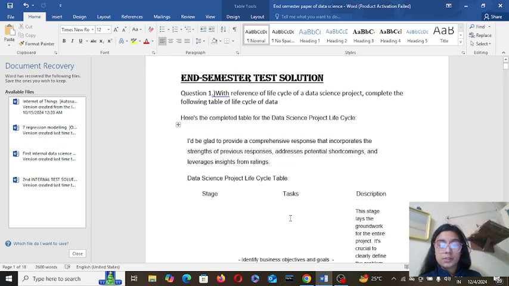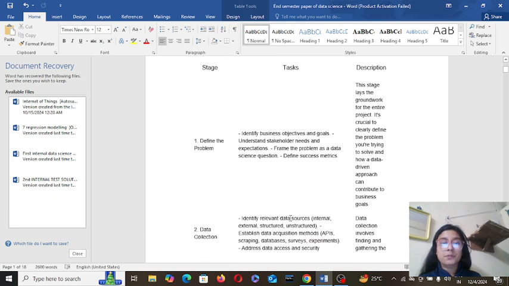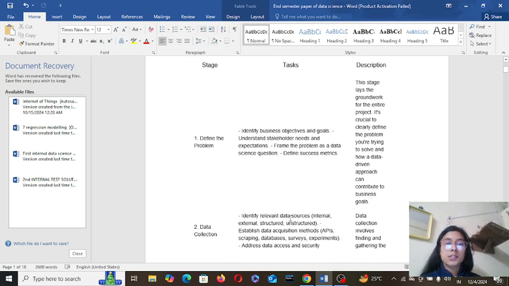So the first stage is define a problem. In this stage, we have to define a problem, like identify business objectives and goals, understand stakeholder needs and expectations, etc. And the description is, this stage lays the groundwork for the entire project. So it's crucial to clearly define the problem you are trying to solve and how a data driven approach can contribute to the business goals.